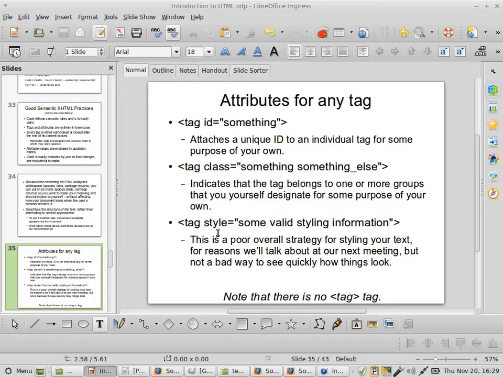You can give any tag an ID. And again, this is one way to create an anchor point to that tag. When you give it an ID, it has to be letters and numbers only, and it has to be unique across the entire document. You cannot assign the same ID twice.